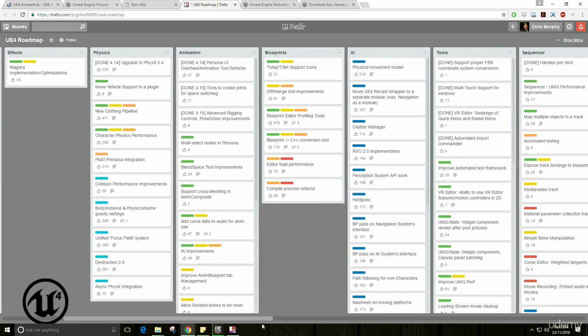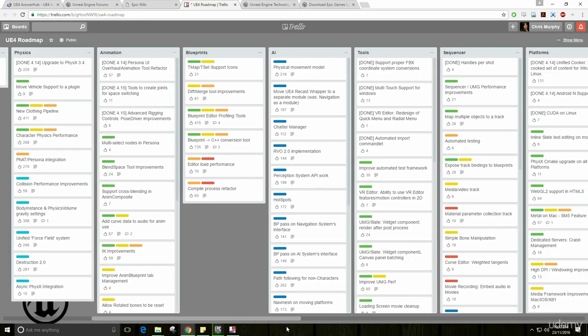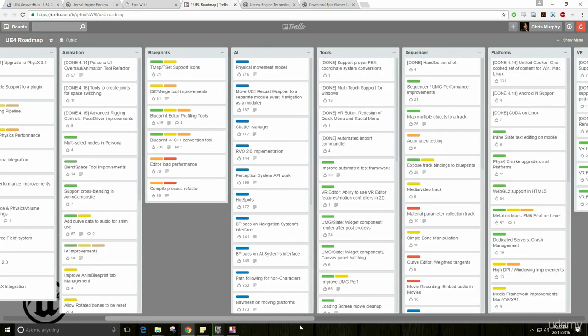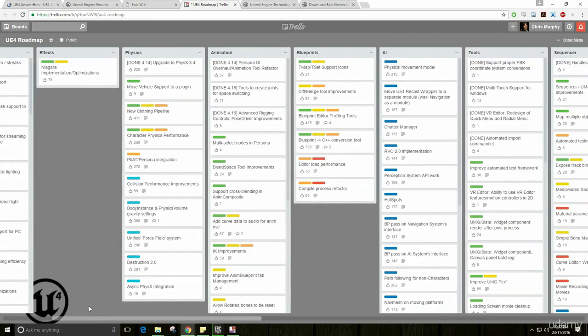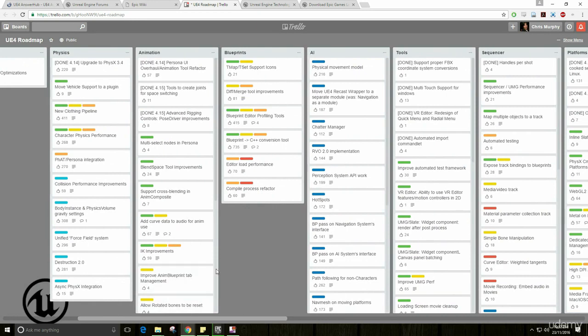This means that you're not in the dark about features that will be in the engine in 6 months' time. You can actually vote on the things that you would really like to see. So if I scroll through here, one of the things that I can see is a lot of features coming up in the next version.